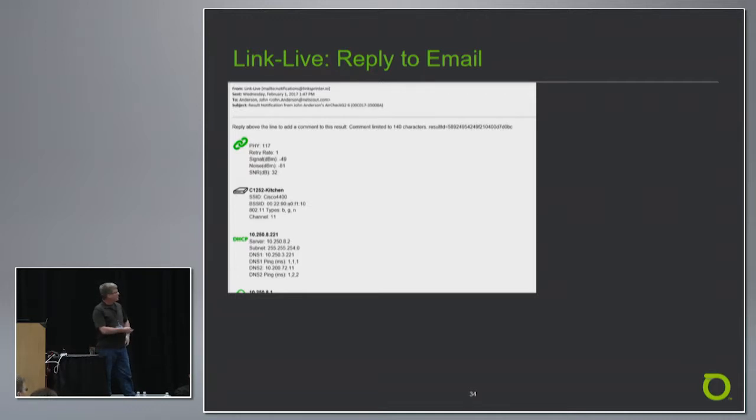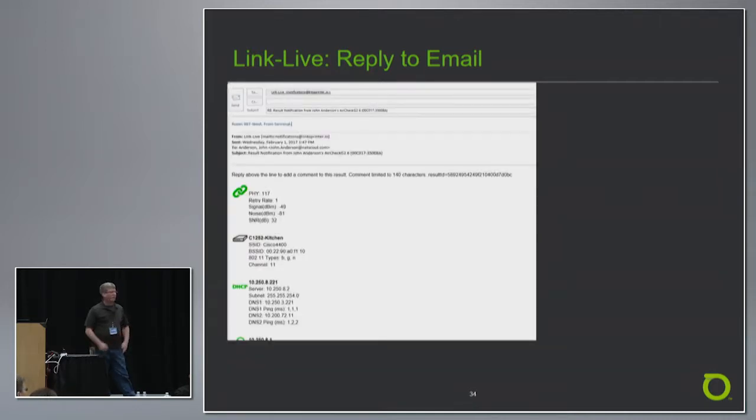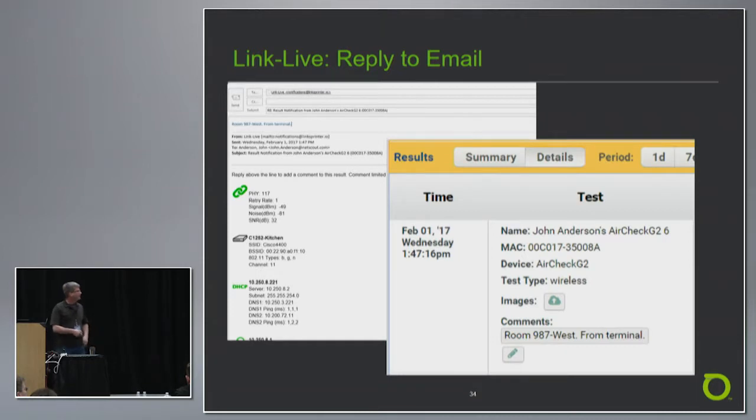But basically, when you receive it, you just reply to it, and you just type in whatever comment you want to add to that test result. And then in your Link Live dashboard, that comment will get automatically attached to that test result. So you'll know the situation or the location from which you ran the test.